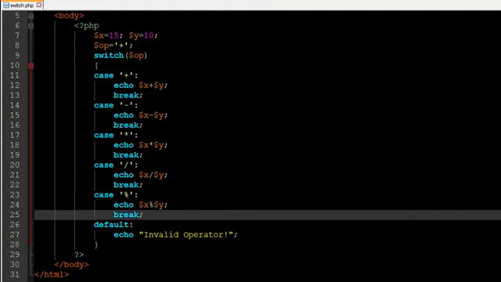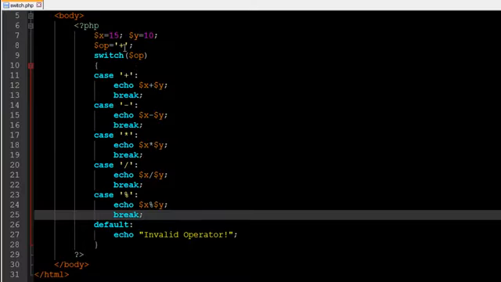And I'll save the file. I'll go to my browser and request switch.php. When I press the enter key, I see 25, and that's because the operator that we have selected is the addition operator. That's the value in the variable op, and it matches with this case, so it just adds the two values 15 and 10 and shows us 25.